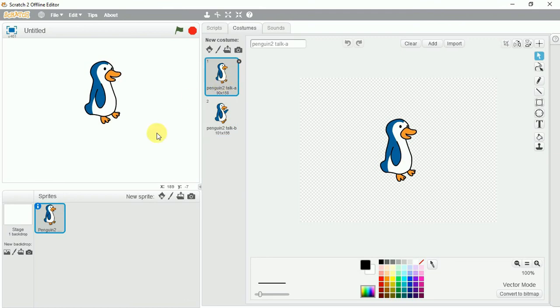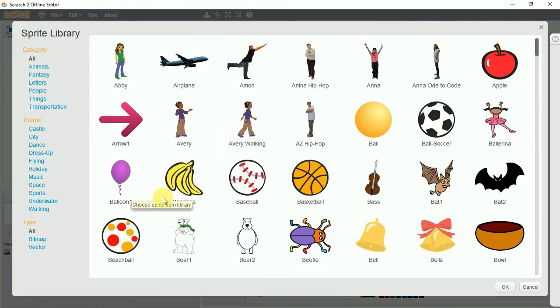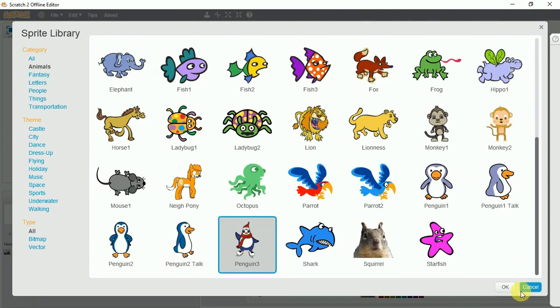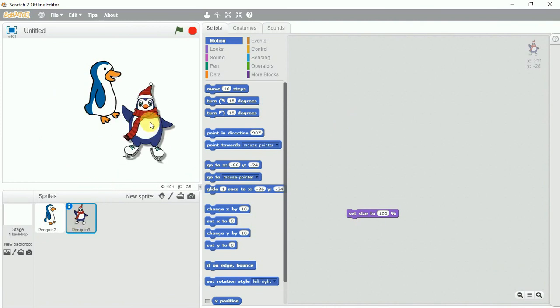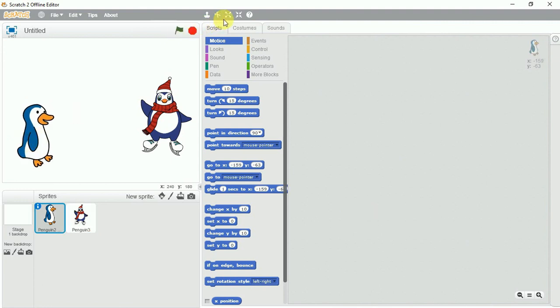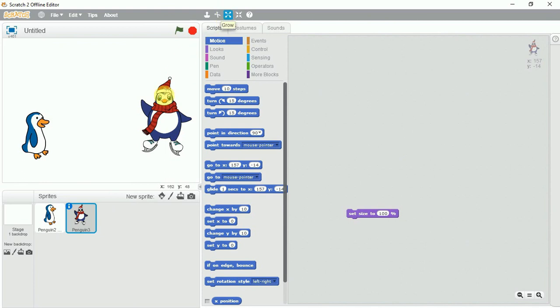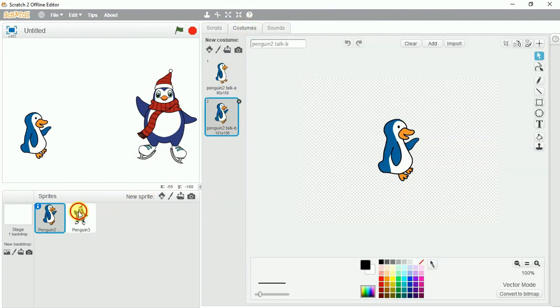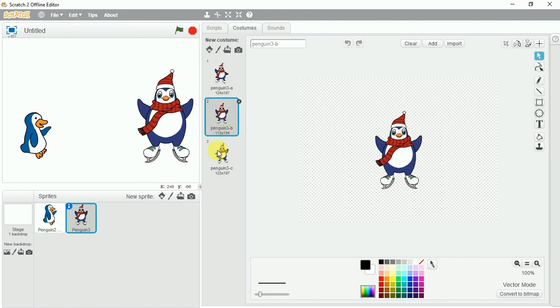Now we will go to the sprite list again and go to the animals again and choose another penguin. Now I'll keep it here. Let it be of a bit small size, so I will reduce the size. Let this be of a bit bigger size, so we will increase the size. Now you just notice this sprite has got two costumes, A and B, and this sprite has got three costumes. So it is just a movement of its body.